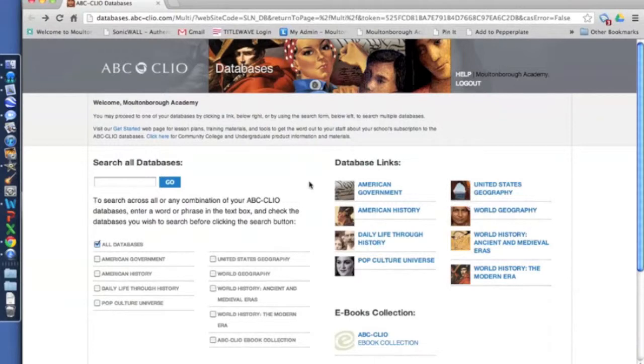When performing a search using ABC-CLIO, chances are you're going to get back a bunch of different results, especially if what you're searching for is a subject that's broad in nature. The trick then is to narrow the amount of results down to something more manageable, and we do that by filtering. So let's follow along as I show you how to do that.